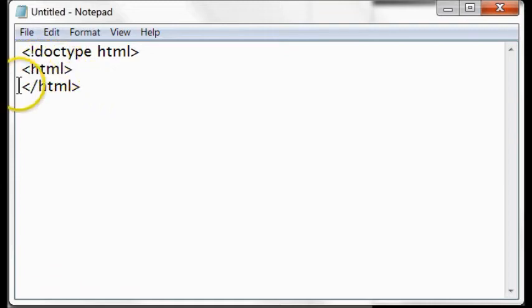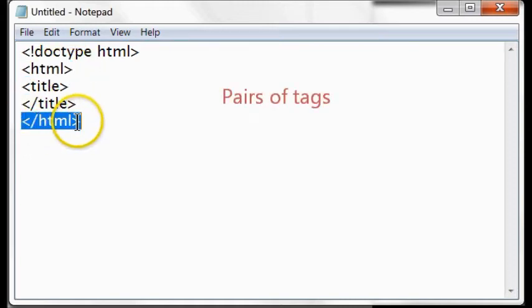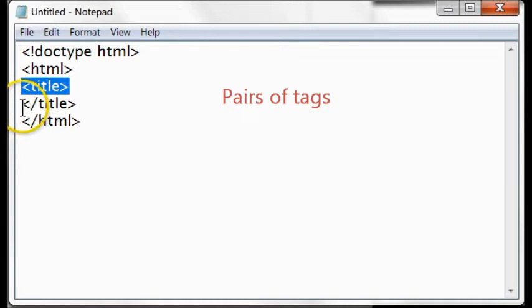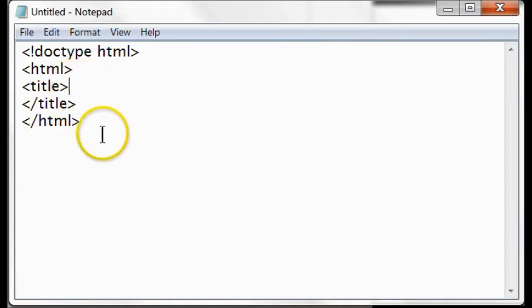So I have the opening tag and the ending tag. Now in between that opening and ending tag, we have other tags. For instance, the title tag. As you can see here, I'm going to press the Enter key and enter the closing tag. So now I have HTML opening tag, closing tag. I have the title opening tag and the title closing tag. And you might be wondering what is the deal with this title tag. Well, let's just type something in.